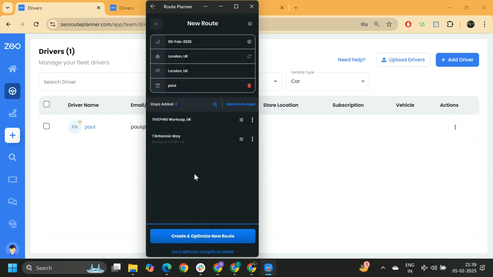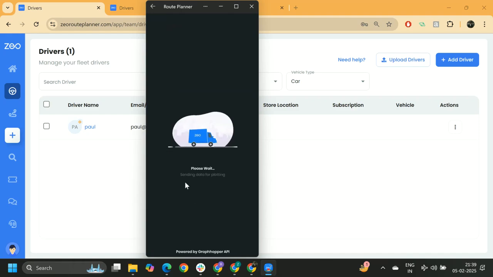Step 6. Route creation. Finally, choose Save and Optimize or Navigate as added. This action finalizes the route, making it accessible to the designated fleet owner.